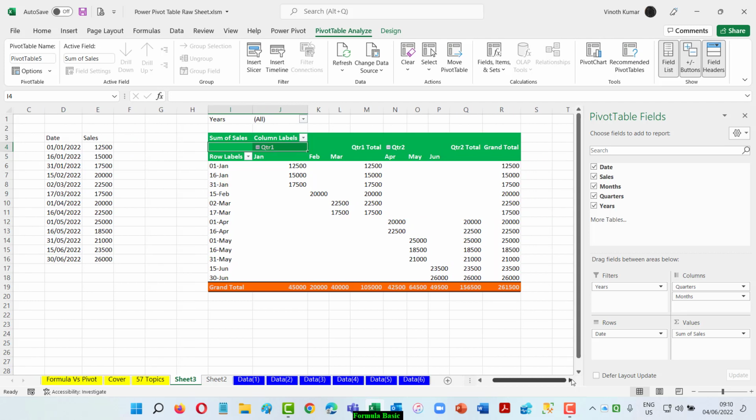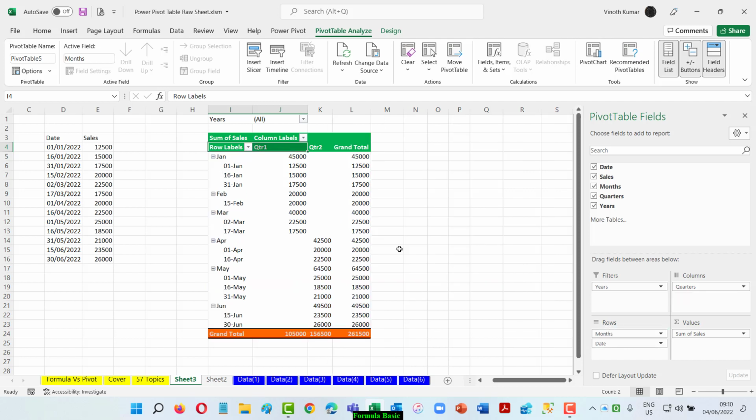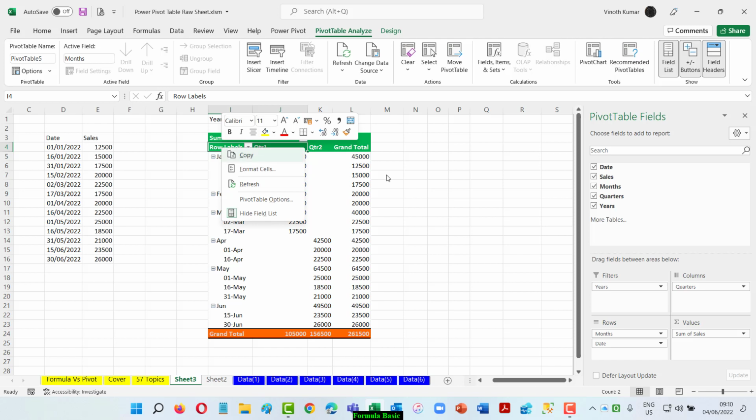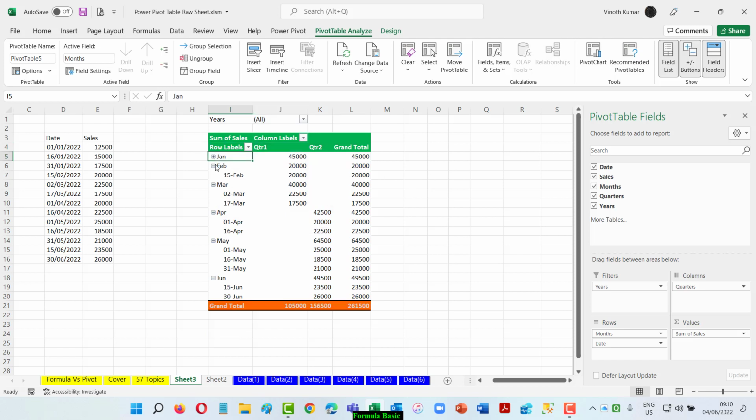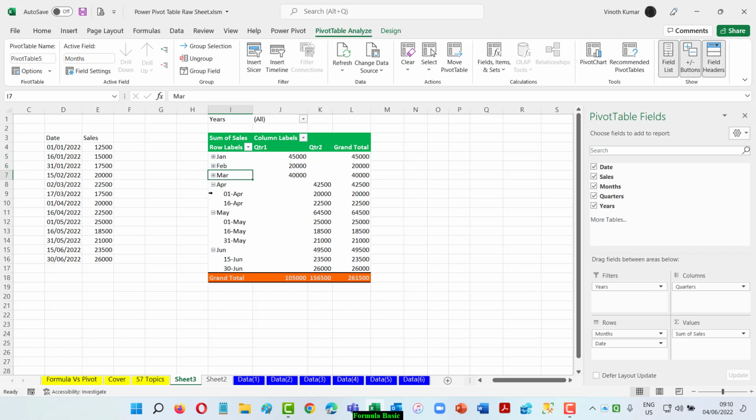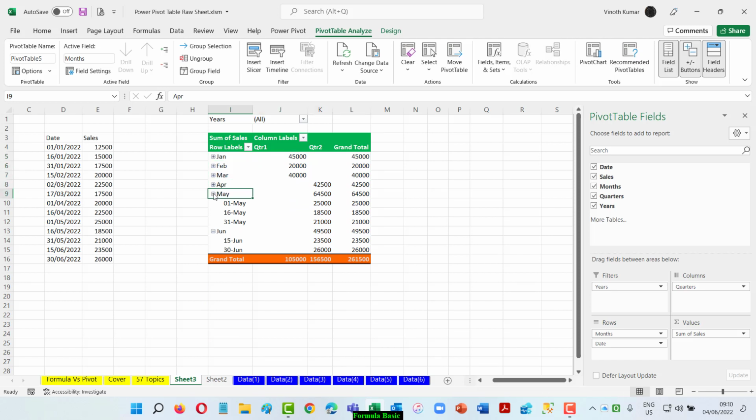So you can see each and every date. Or I can put the month above the dates here. And I can collapse and I can expand it. So I'm going to just collapse it so that I can see only the monthly sales on which quarter that's going to follow.